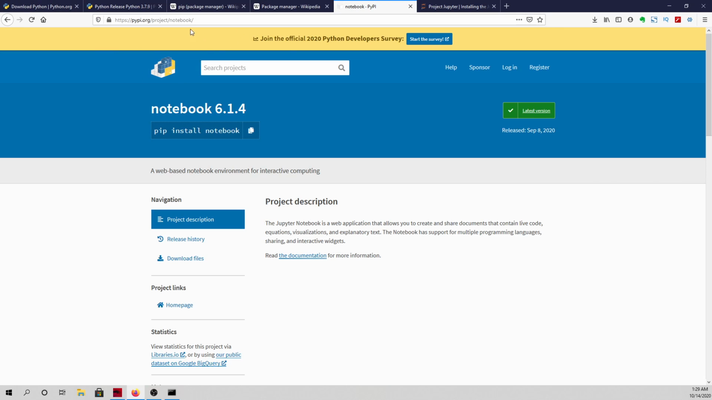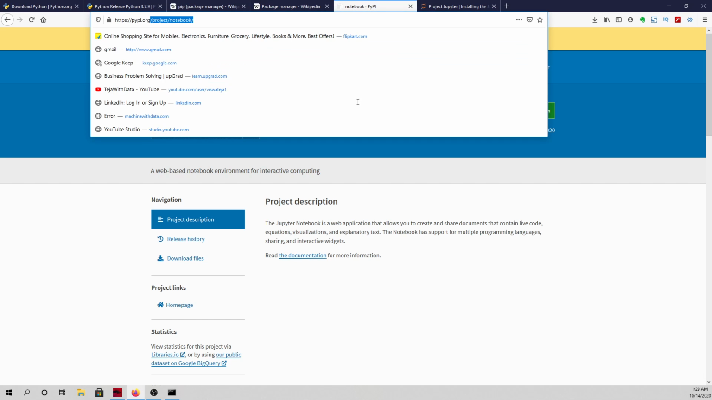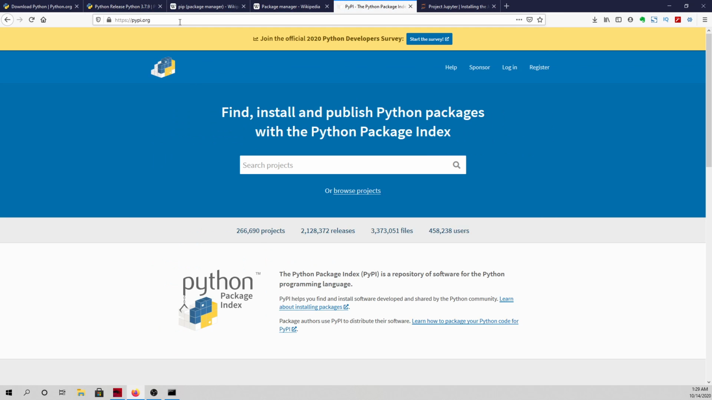The other thing I want to show is PyPI. This is the repository where you can see the required packages which you want to install. Okay. So the important thing, what is pip? Pip is a Python package installer, right?